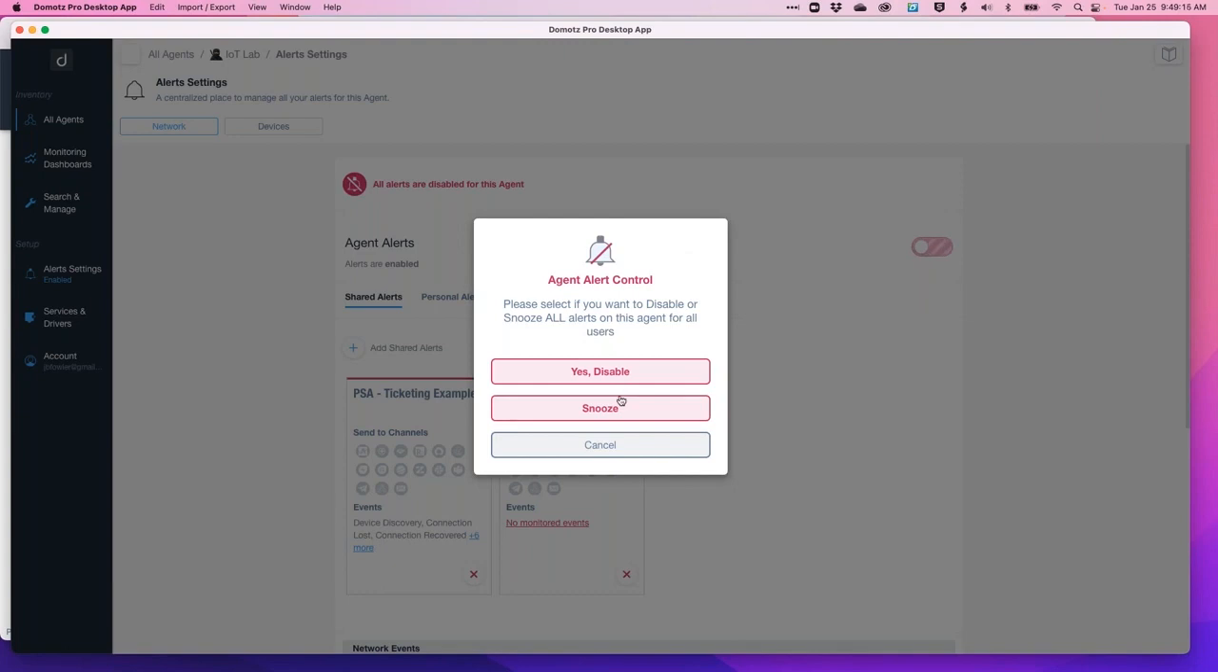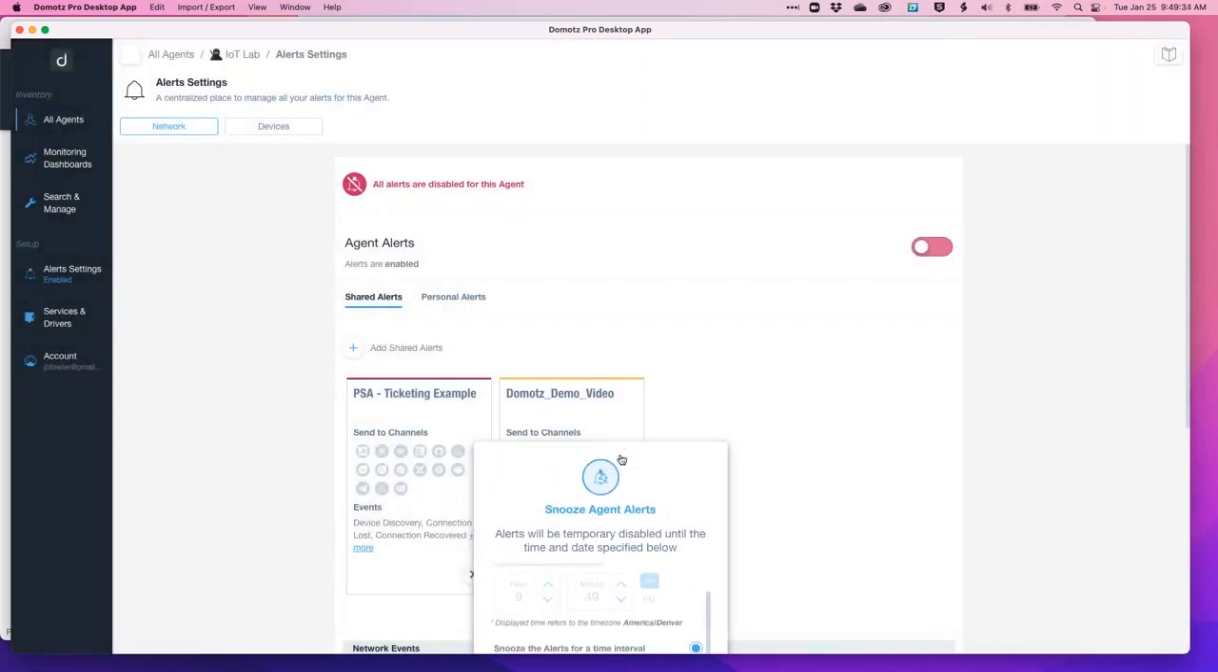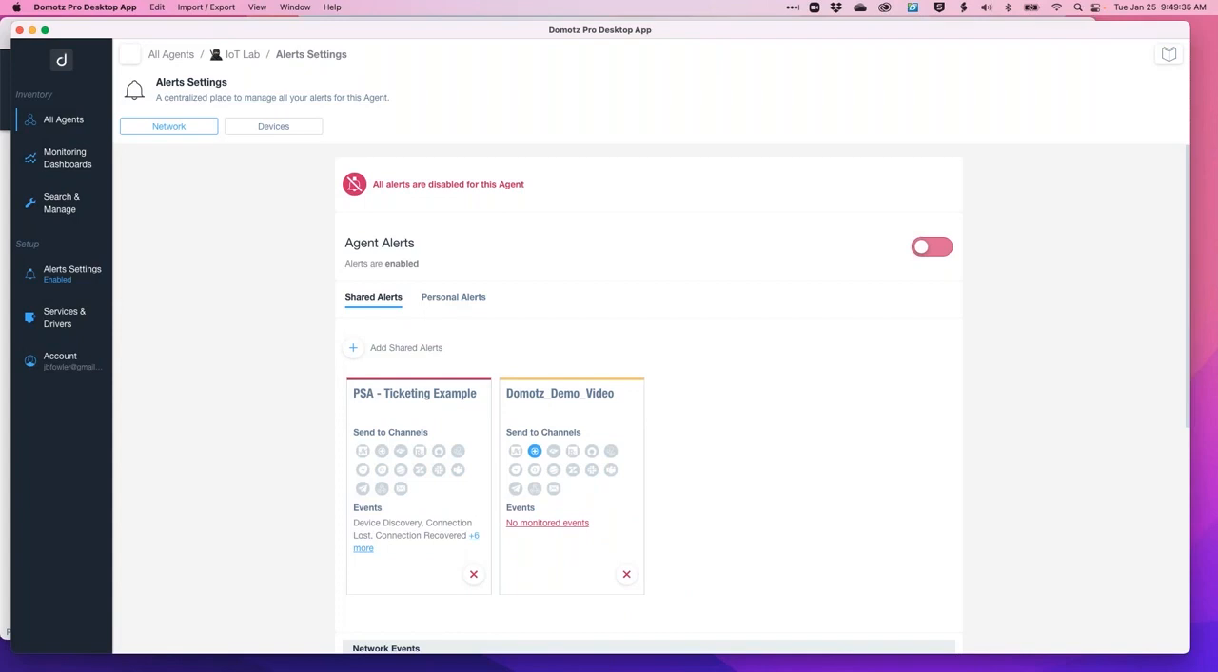Now, one of the cool things that I can do is I can either disable it until I re-enable it, or I can just snooze it. So if I know that I'm going to only be working on this particular agent for the next 4 hours, I can simply come in here and say, okay, disable any alerts that happen over the next 4 hours, and in 4 hours from now, these alerts will come back on. You can see that things are disabled for this particular account at this point, right?